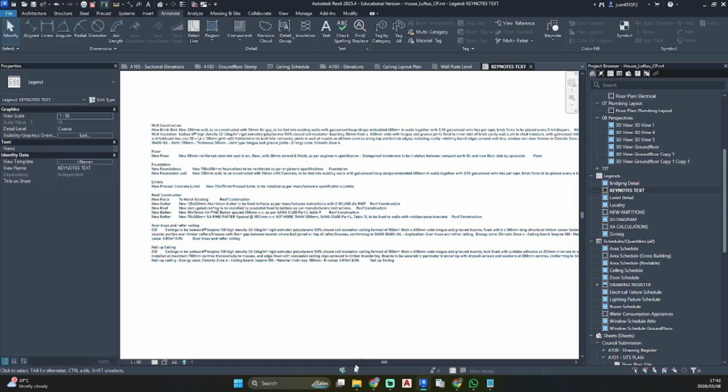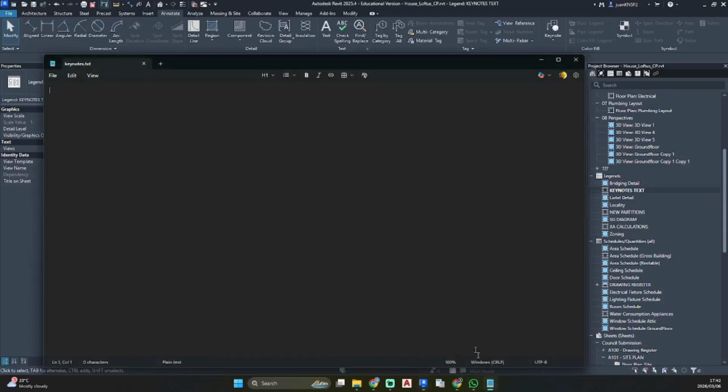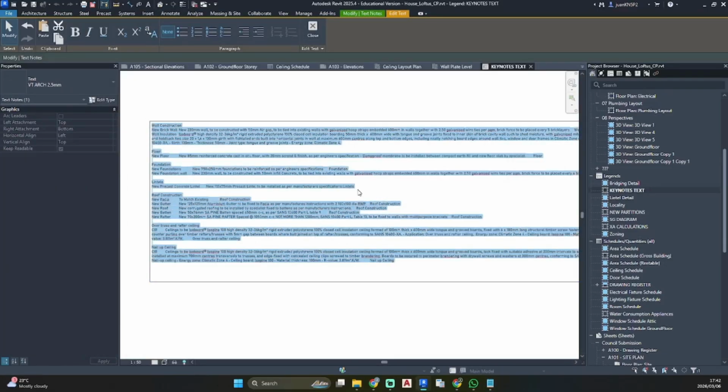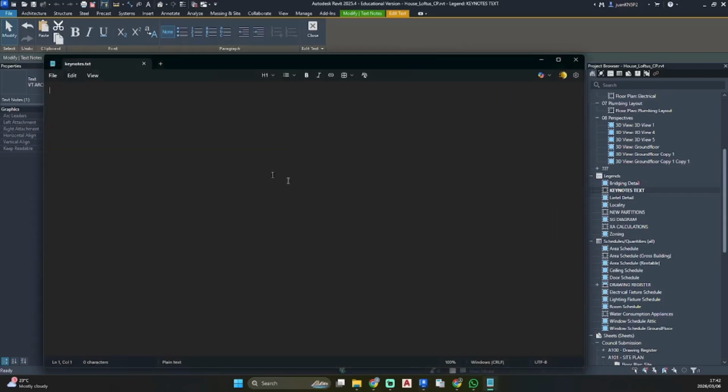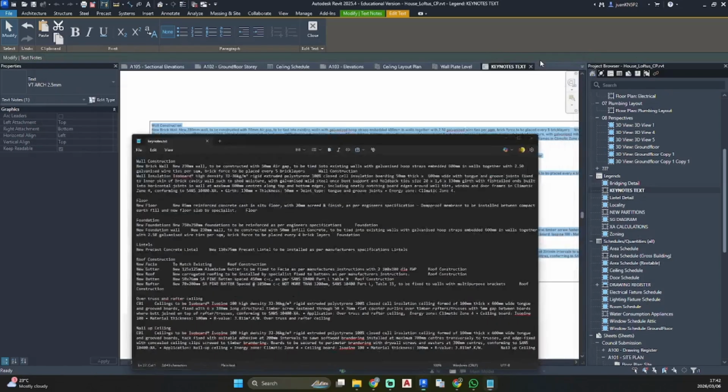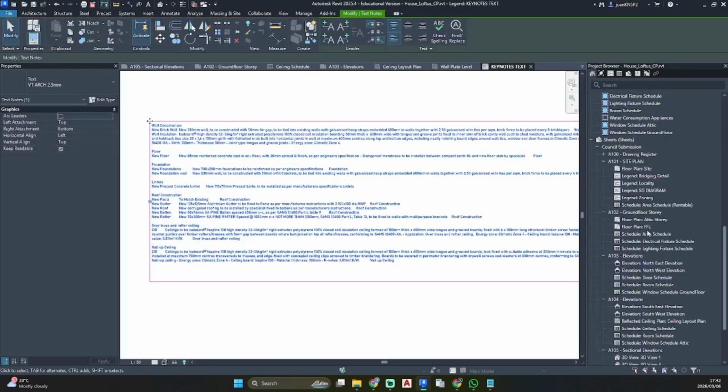So what we want to do is go to your project folder, just create a text note file. Mine is named Keynote text. So what I'm going to do now is select all of this and add it into my text note. And now I'm just going to save, so this all gets saved within this text note. And now I'm going to go back to my floor plan.